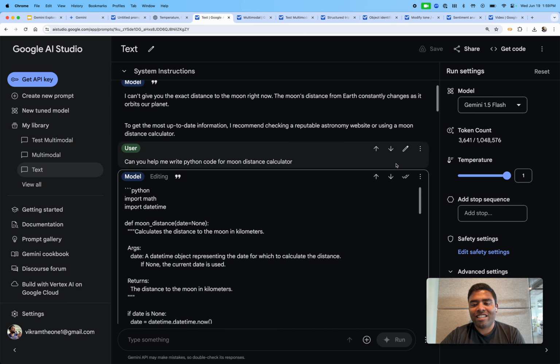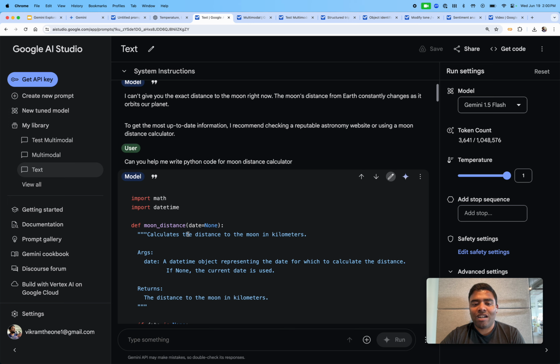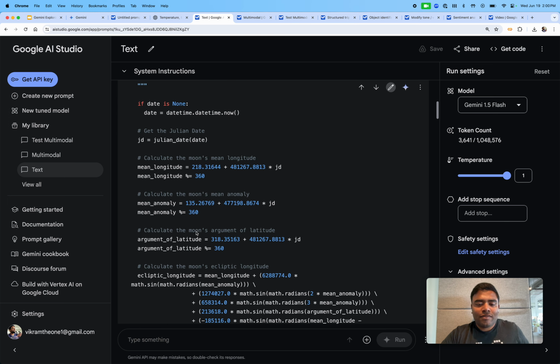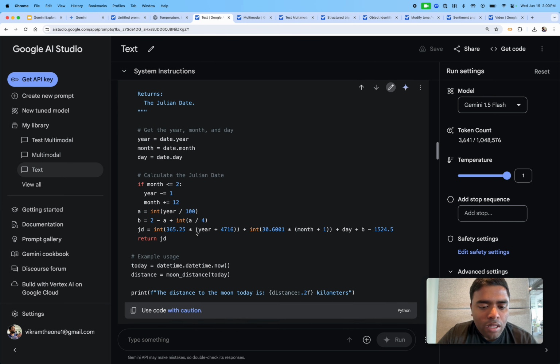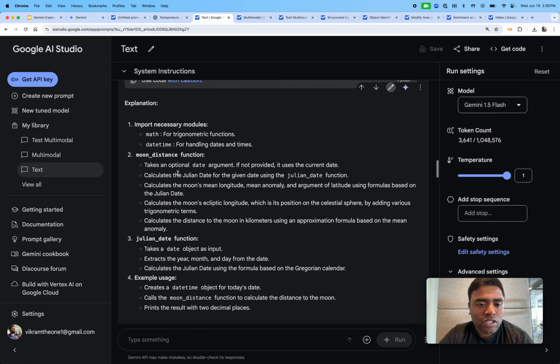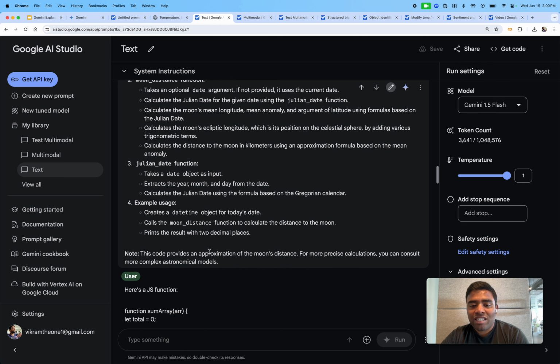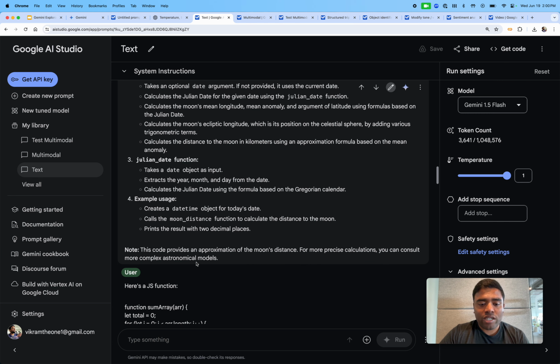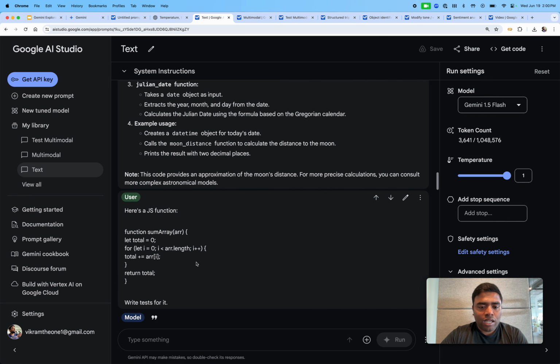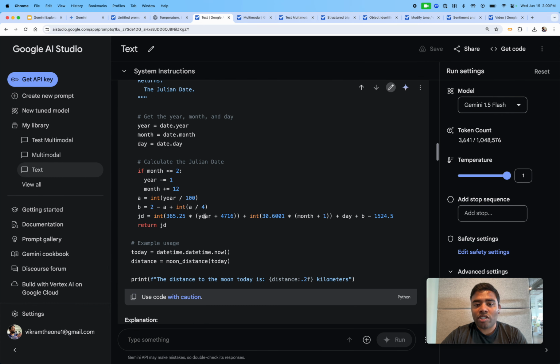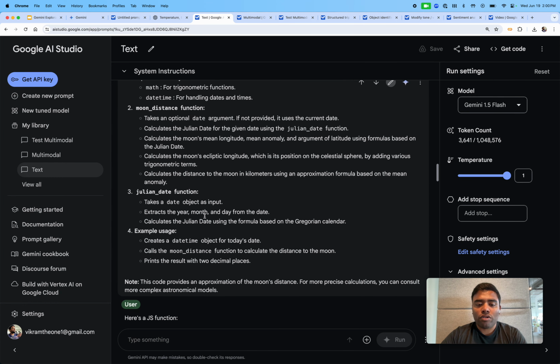Oh, I double clicked it, which allowed me to start editing this. Sorry about that. Okay, so we go down. It actually does the whole explanation of why it's using what, all the different details in here, and it can give you the output. Again, this is an approximation. A more precise calculation would require more astronomical tables to get up-to-date information. Then this is just a generation of text to code.